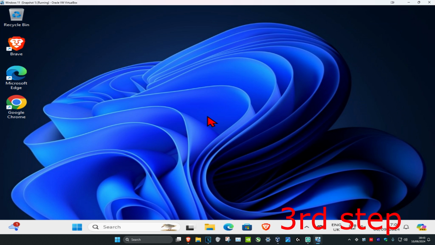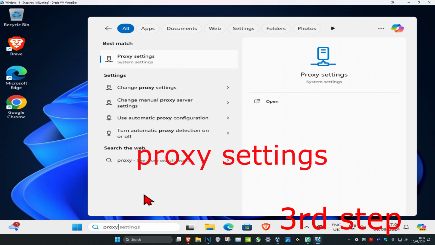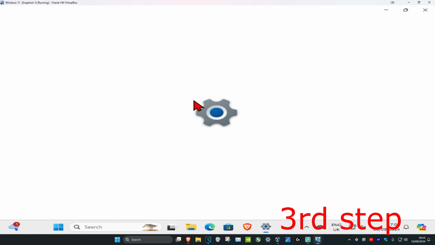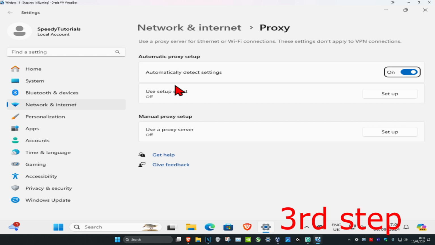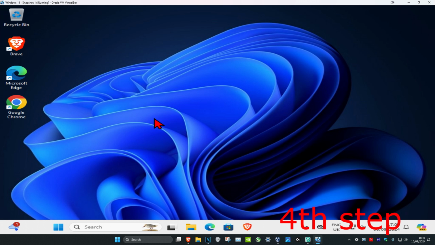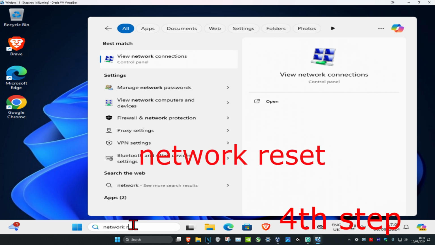And now for the next step, you want to head over to search and type in proxy settings. Click on it. And now once you run this, if you have a proxy set up, then you just want to disable it. And then once you do that, for the next step, you want to head over to search again and type in network reset.